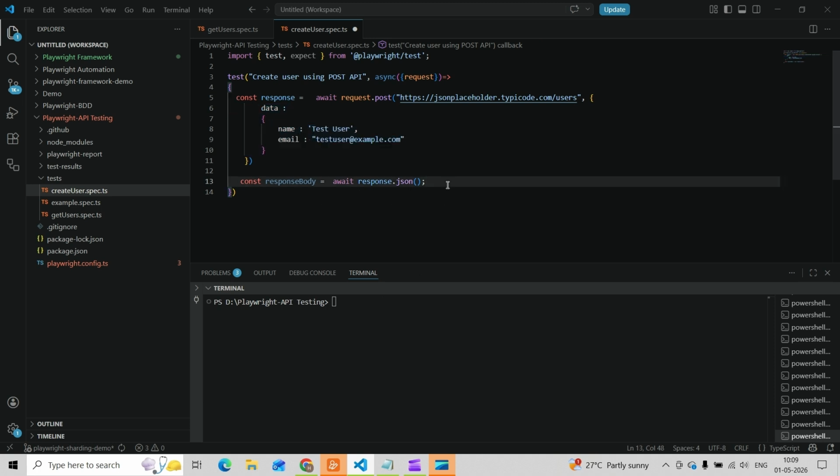Now we'll do the validation. For a POST request, the status code we get is 201. Remember, the status code for POST is 201, for GET it is 200. I'll make a detailed video where I will explain the different status codes. For now, remember, for POST we get 201.